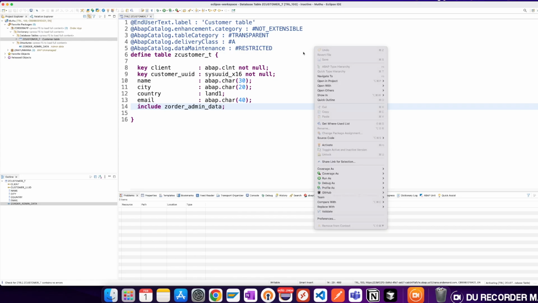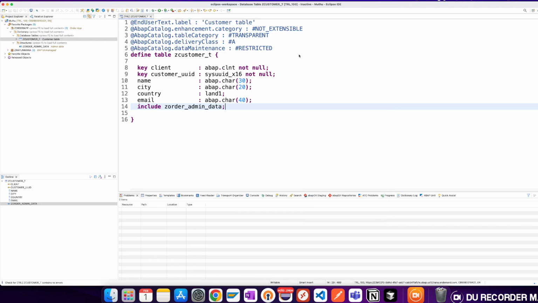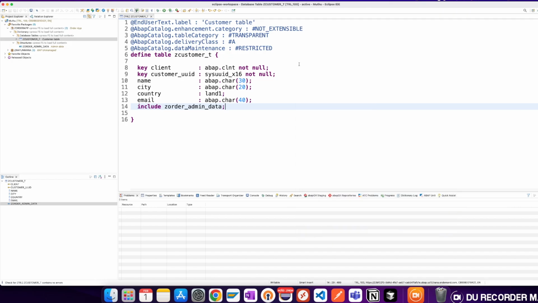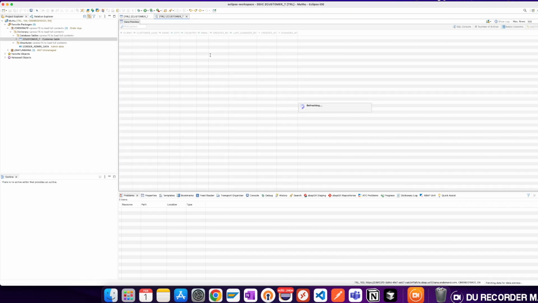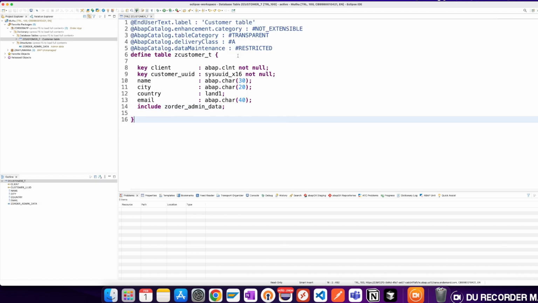Okay, let me show it now. What are the columns we have? As we included, we have these admin fields like created by, changed by, changed at with this customer app. So it looks fine, and what we are going to do next is we'll try to create an interface view on top of that.